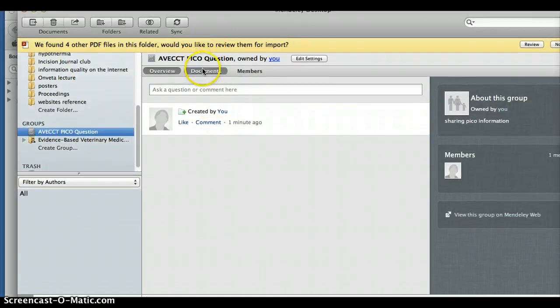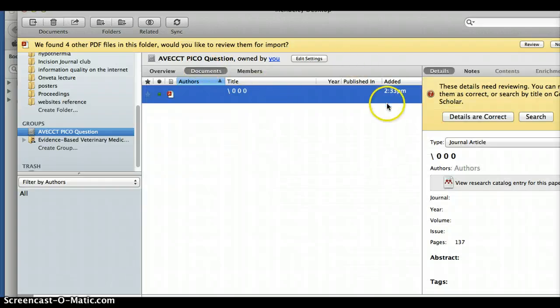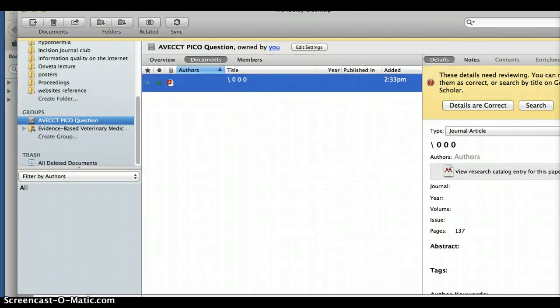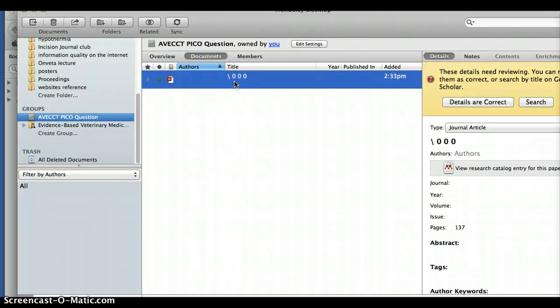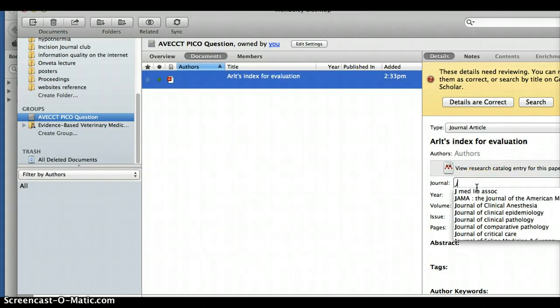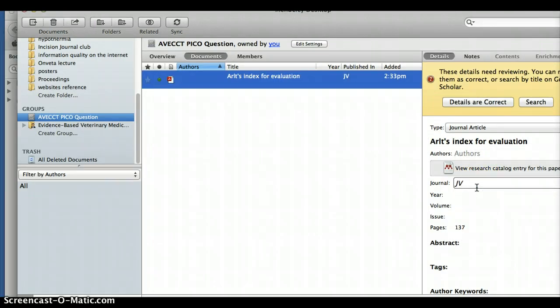Once I do that, that document will come up. Now, admittedly, in this case, I made this sheet, so it doesn't really have metadata on it. So we'll just create a title for it, index for evaluation. And we could put in the rest of the information. It's from Journal of Veterinary Medical Education. It was 2012. We can fill that information out as necessary.